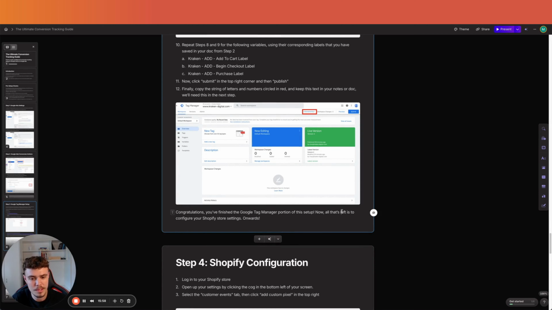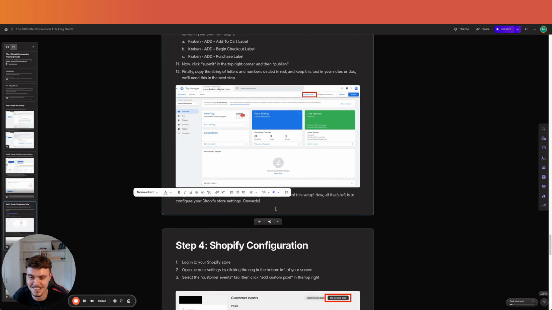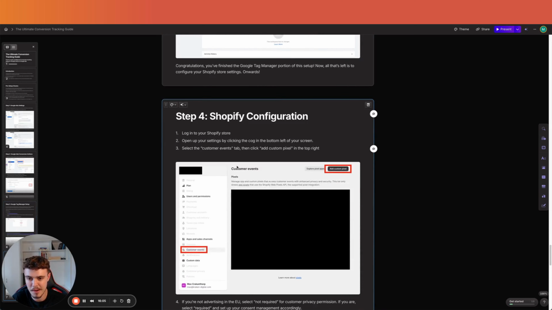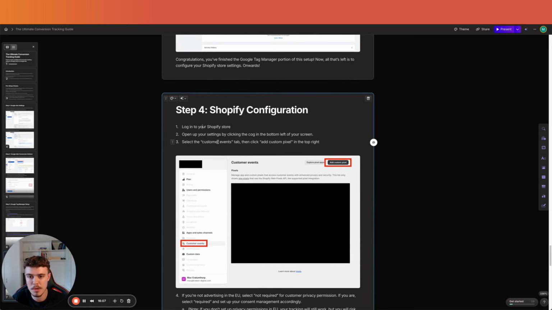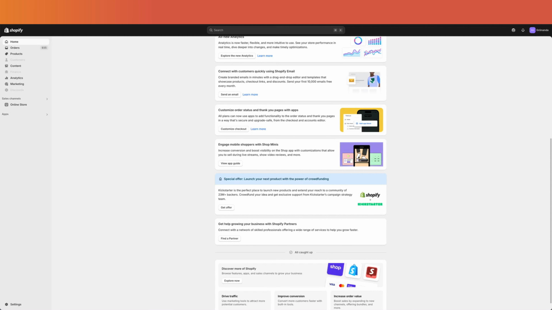So now all that's left to do is configure your Shopify store settings. We are almost there. Congratulations. All right, let's do it. So Shopify configuration. Log into your Shopify store. Open up your settings by clicking the cog in the bottom left of your screen, then open the custom events tab and then add custom pixel in the top right.